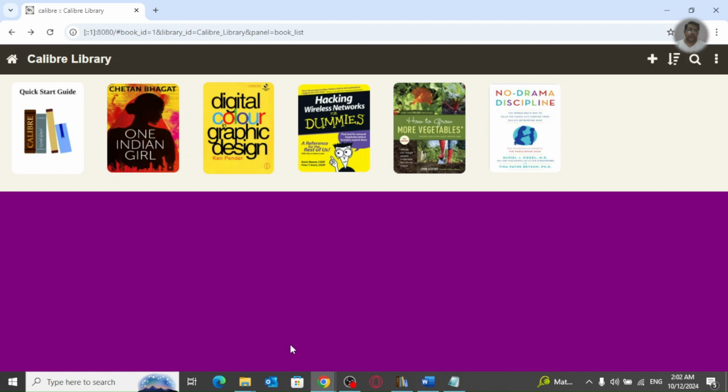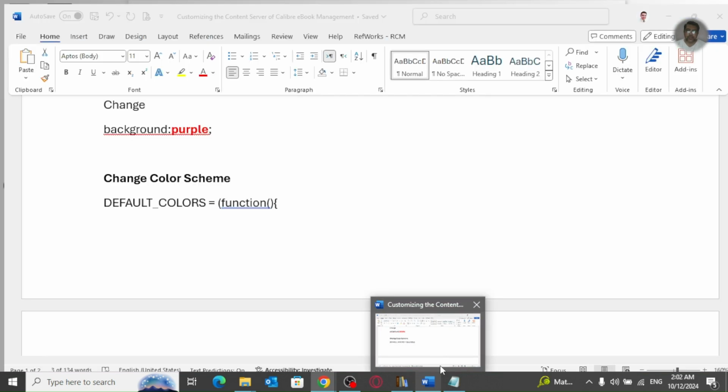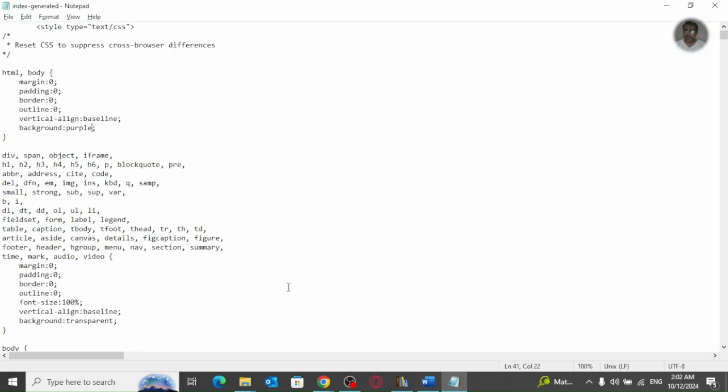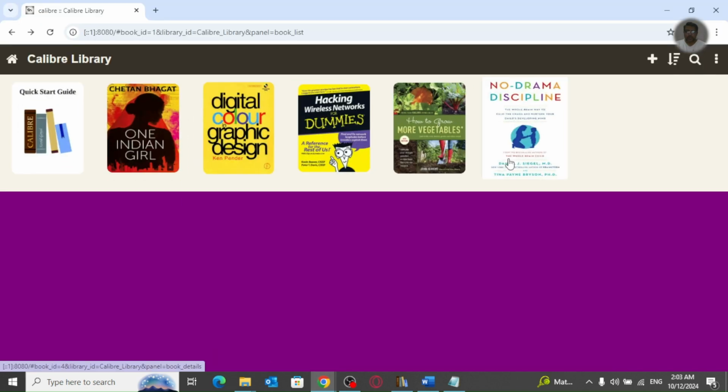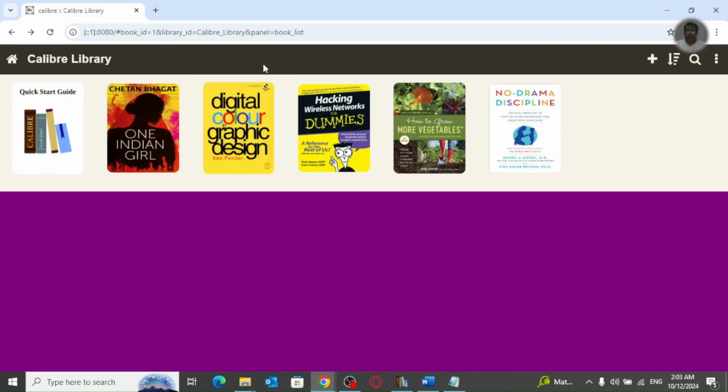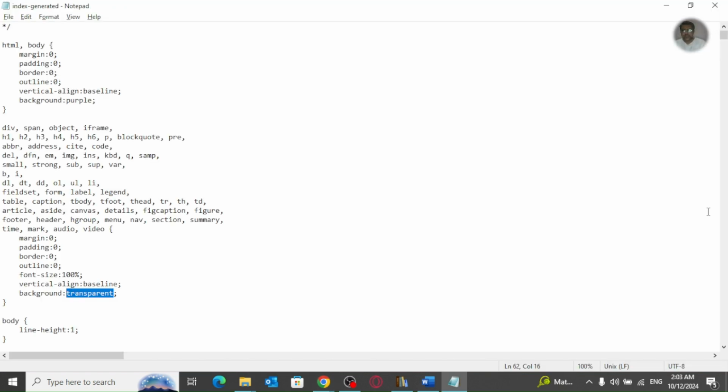Okay, so it looks good. Now it's purple. And what else can we do? We can go to here, and this background, if you see this background, this is actually the transparent color for the upper body. This part actually, this background. But it will not change this line. So let us change this to black, for example.